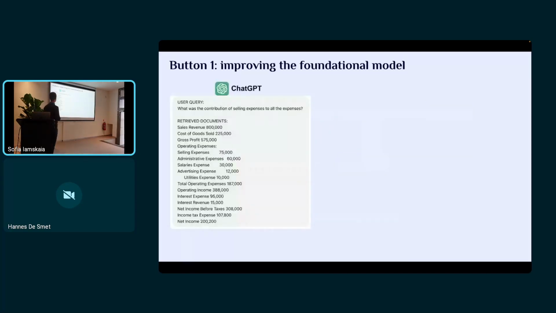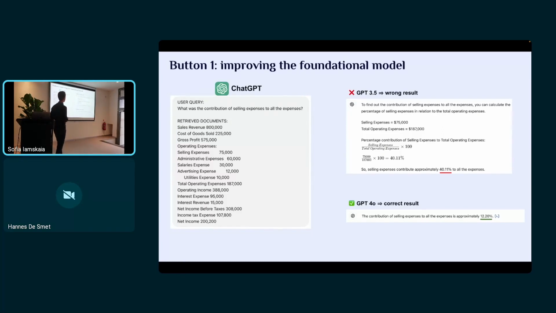And I wanted to illustrate this here with an example. I asked a question about a financial statement, and then I provided a retrieved document, which is a financial statement. I asked this question to 3.5 and GPT-4o, and you can see that the newer version gives the correct answer, whereas 3.5 gives a wrong answer. So you see, improving the model version improves understanding of the world, so the model better understands financial statements and can give better accuracy, which is exactly what we want.